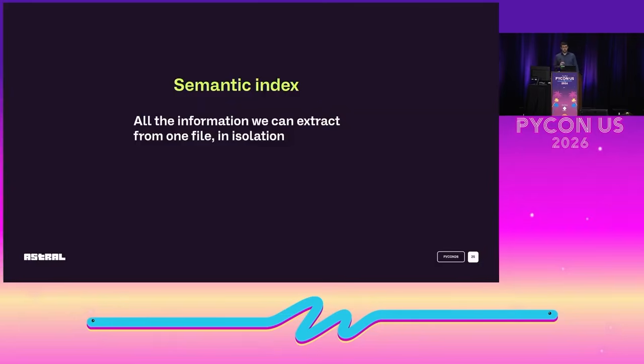So the purpose of the semantic index is to extract as much information as we can from a single Python file in isolation. And the reason that this is important is that it means that the semantic index for a given file doesn't have to be recomputed unless that file changes. There are no cross-cutting dependencies across your code base. The semantic index for a file just depends on that file's contents. So this obviously prevents a lot of invalidation.